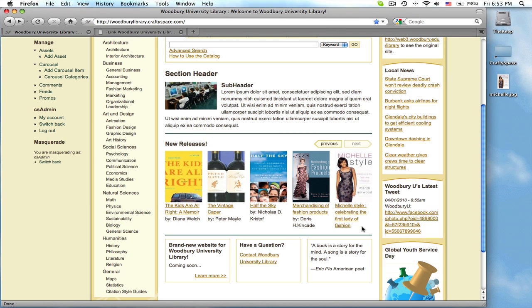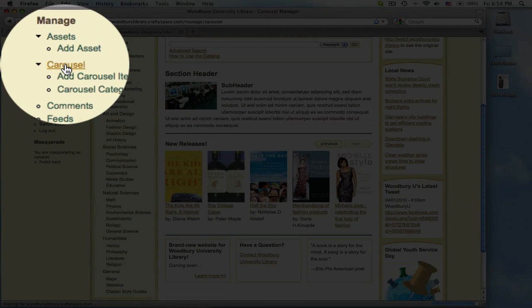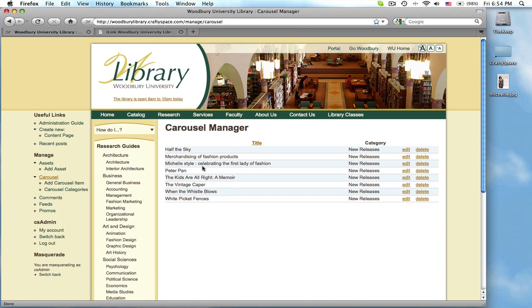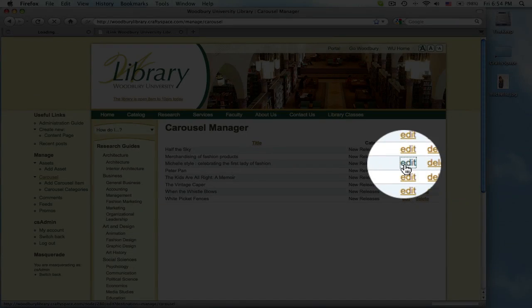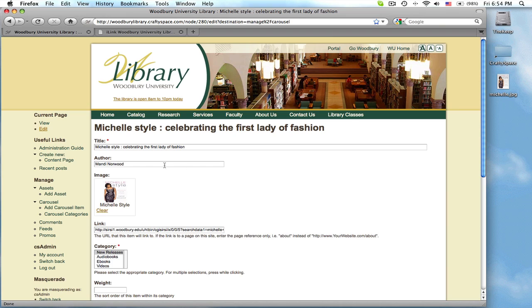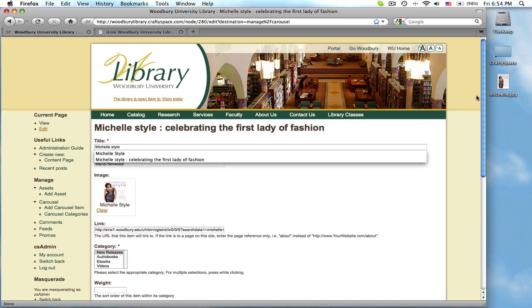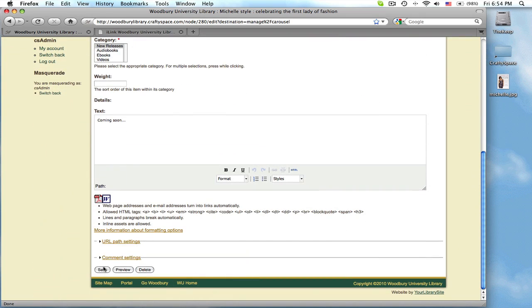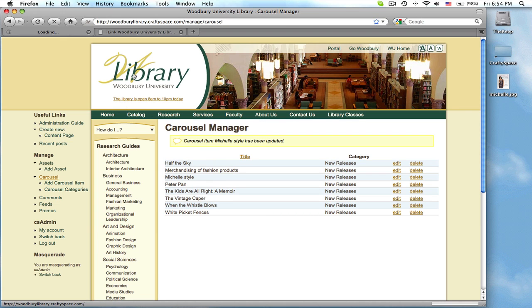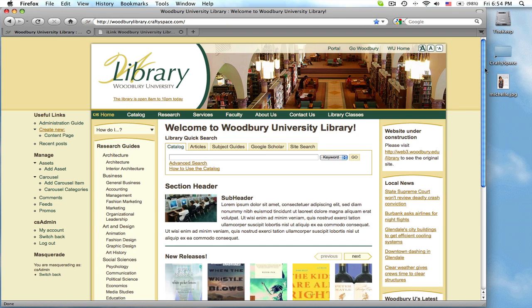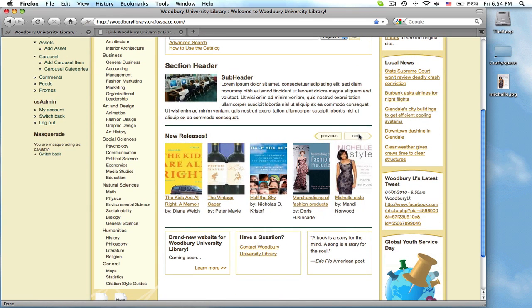So I'm going to go back. I'm going to edit this item by going back to the left menu, clicking on Carousel, finding Michelle Style in the list, clicking Edit. I'm going to get rid of everything after the colon there. And I'll click on Save at the bottom of the page. Go back to the home page. Scroll down, click on Next. And now I see Michelle Style, the title, and the author showing.